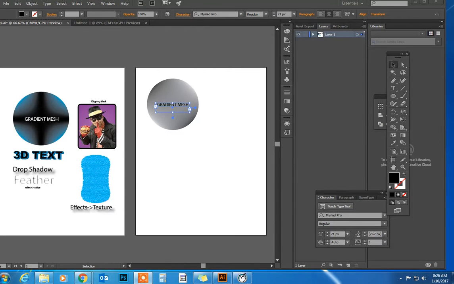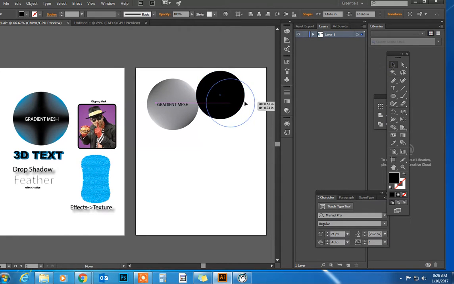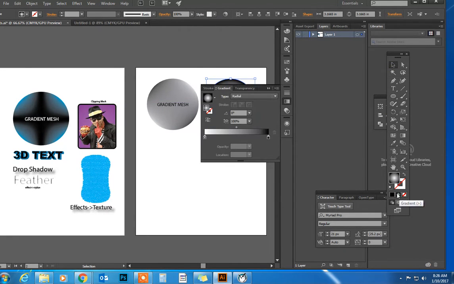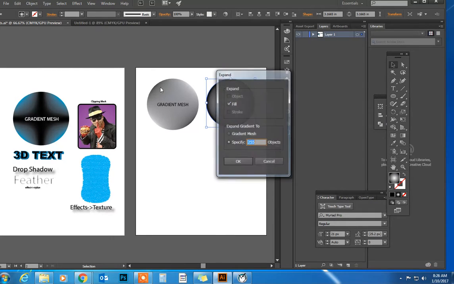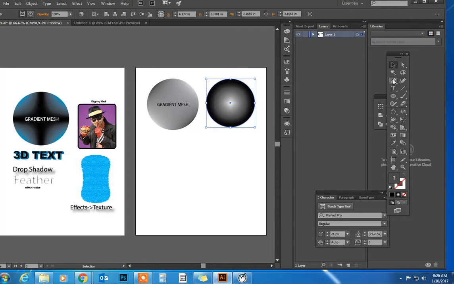Alright, so the problem here with the coloring is that it changes this, and you can't introduce your color. I believe in the shield lesson, what they did after making this circle, or this ellipse, and applying our gradient, was go to Object and Expand it to a gradient mesh, and now we can go in there. That would make more sense.